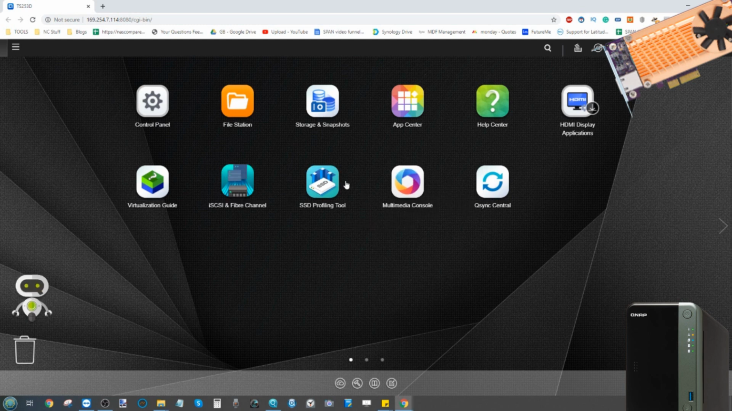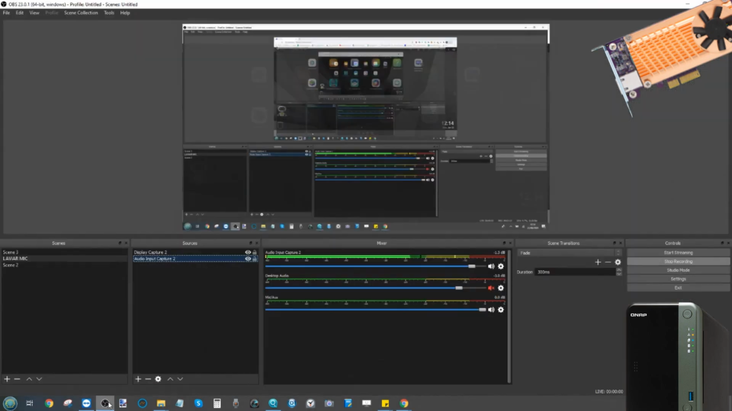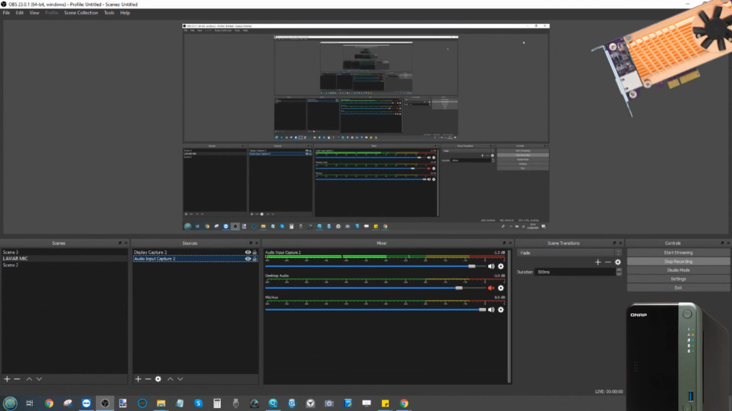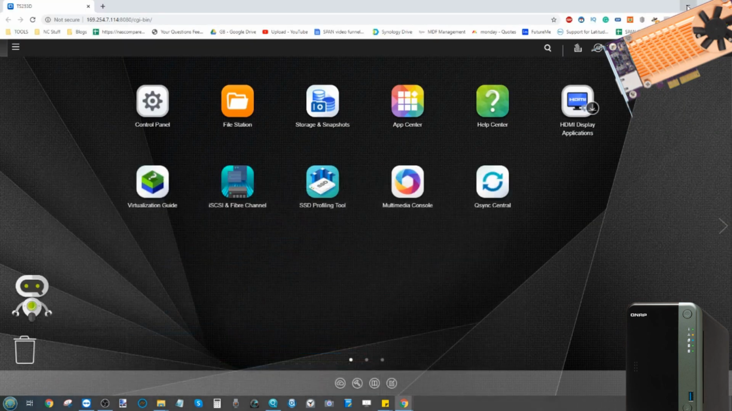But let's have a look at the NAS. So this is the 253D. It's an Intel Celeron quad core processor NAS, with a 2.0 gigahertz frequency that can be clocked up to 2.7 per core. The unit also arrives with 4 gig of DDR4 memory, and we're recording on a Windows 10 laptop. I am using OBS, so there may be the odd performance dip at the higher points of AJA and Blackmagic testing.